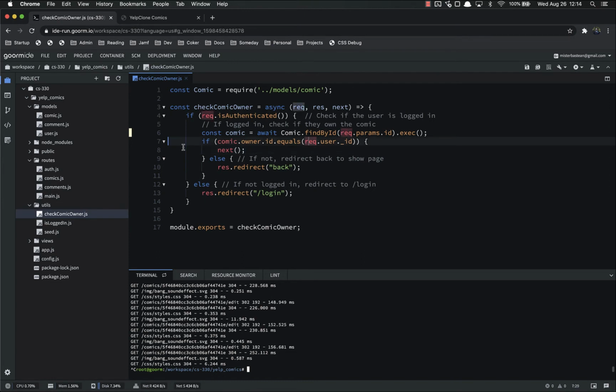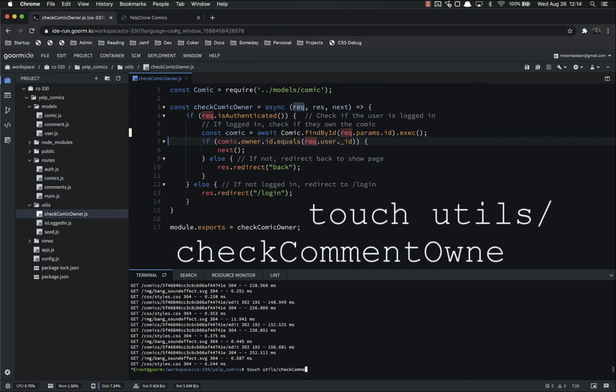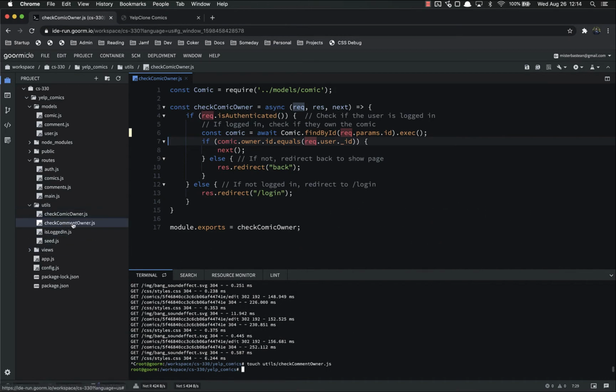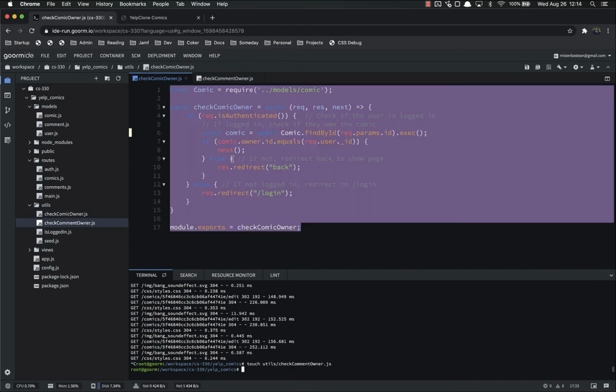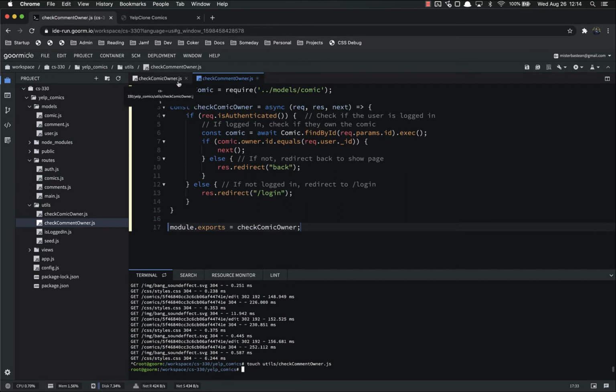All right, I hope that went well. Let's go ahead and do it together. So step one is going to be to create our new middleware. So touch utils slash, I'm going to call this checkCommentOwner.js. I'm going to start by just copying all of this over. And then we can just update.